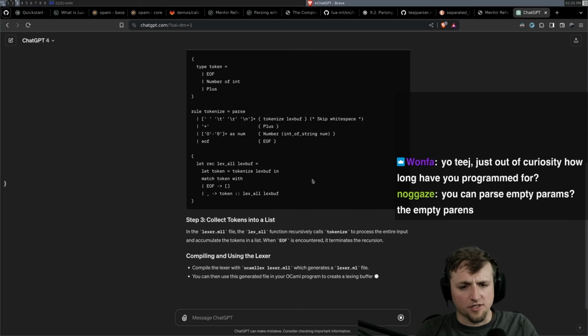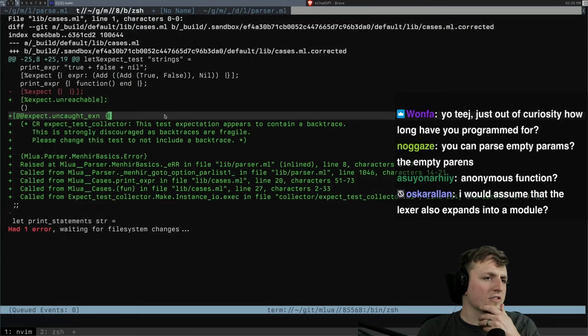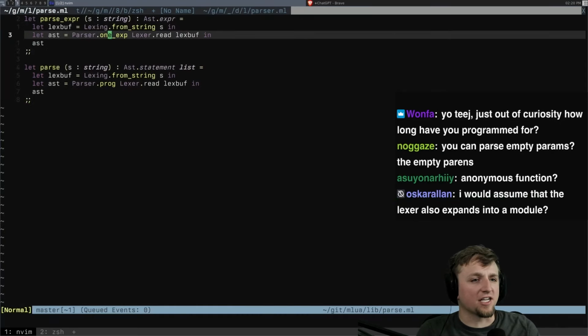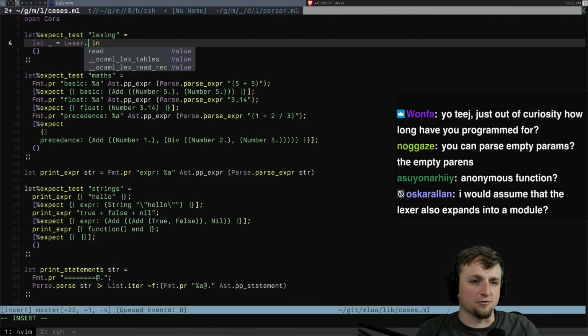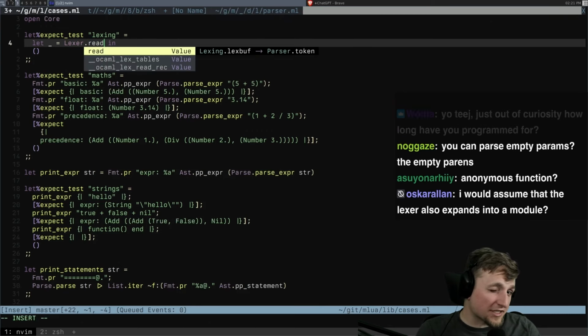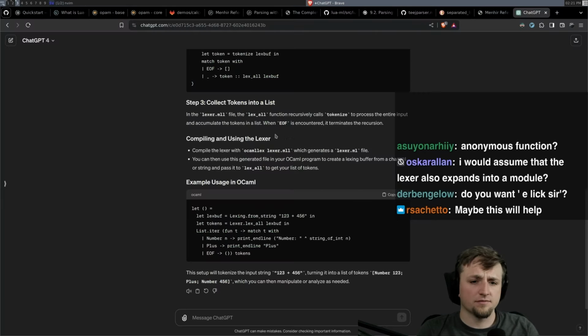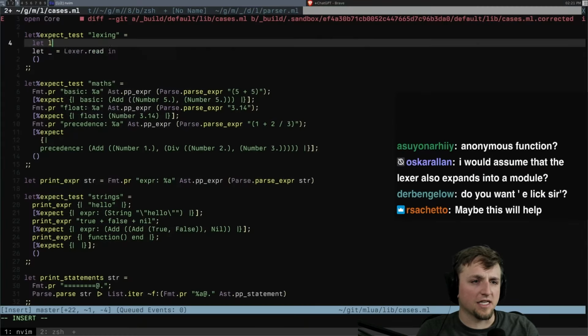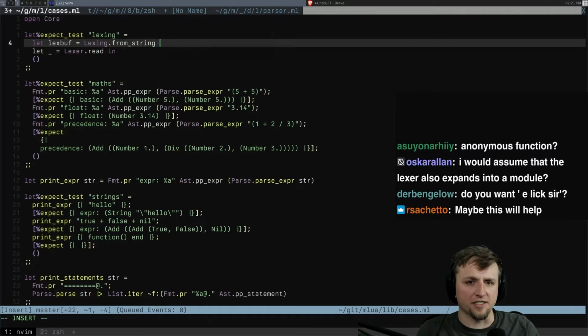Match token with this token, Lex all. I assume the Lexer also expands into a module. Yeah, but it had nothing. It's just Lexer read, which takes some Lex buff. So I don't know how to take a Lex buff and do it. Lexing from stream. Okay, that's what we want to do. Let Lex buff be Lexing.from_string function end like this, right?